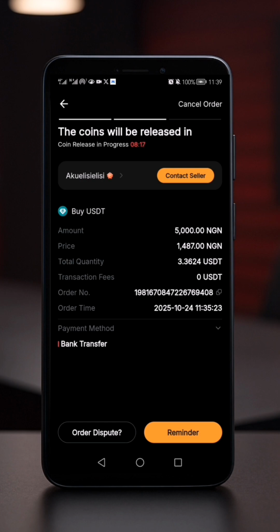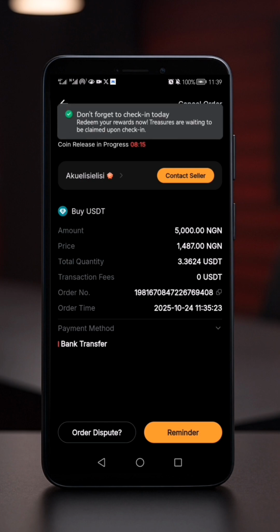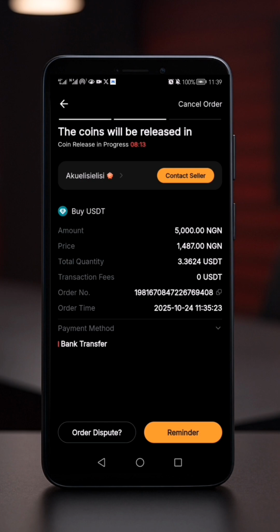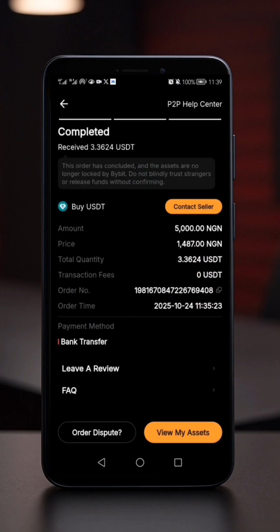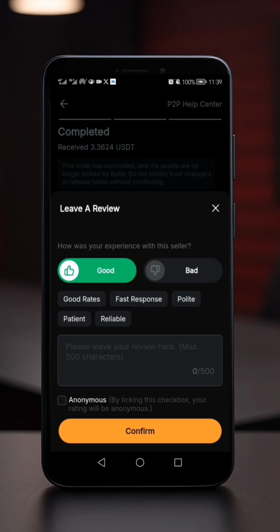Once you've clicked completed payment, Bybit is going to notify the person to release what you have paid for. Very simple. Now the person has released 3.36, which I bought for 5,000 naira. So you see, that's very simple to do. I've bought it. I'll just mark the person okay, good.